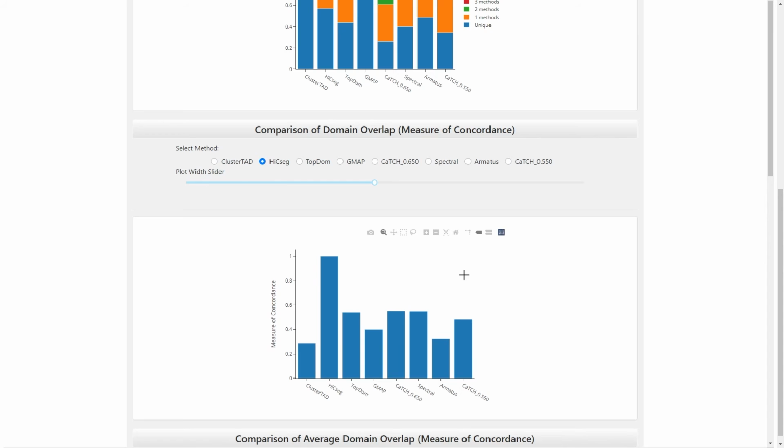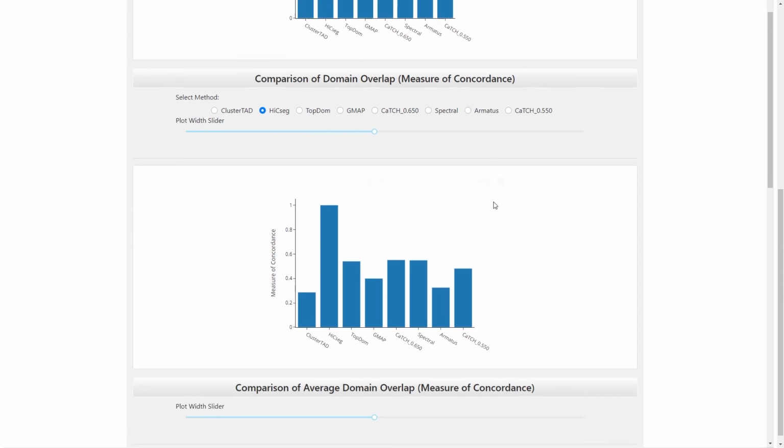The importance of a measure of concordance is it disregards issues that might arise from strictly looking at domains or boundaries, because some methods and approaches find smaller sub-TADs. So it's important to have a good comparison between methods that doesn't strictly rely on boundaries and domains, because if one method is identifying larger TADs and another one is identifying smaller sub-TADs, but they're both identifying the same area, that's important.